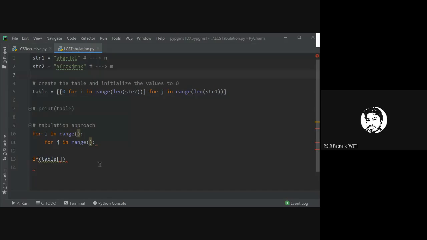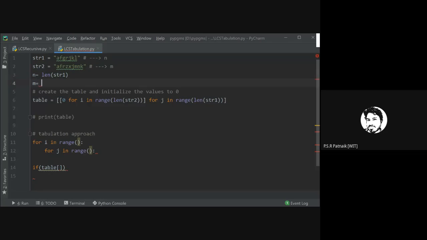For the time being, let me store it for ease of use. Let us call it str1 and say m is equal to length of str2. Let me do this for ease of use. So wherever it is str2, I'll use m instead. This won't give any performance gain, but the code will be far more readable based on our logic.